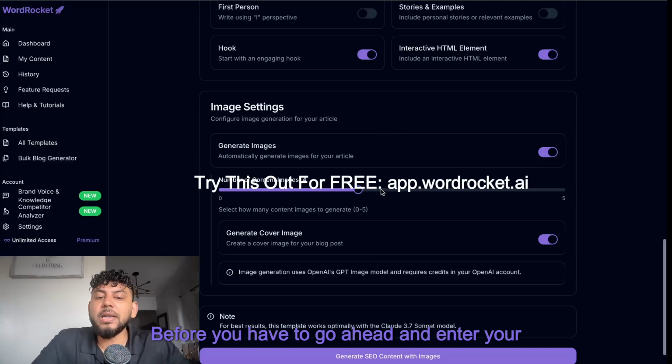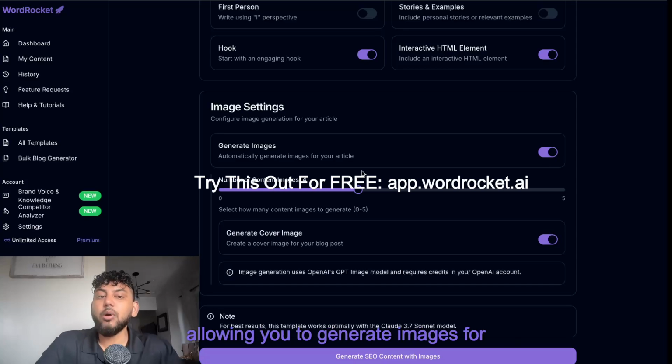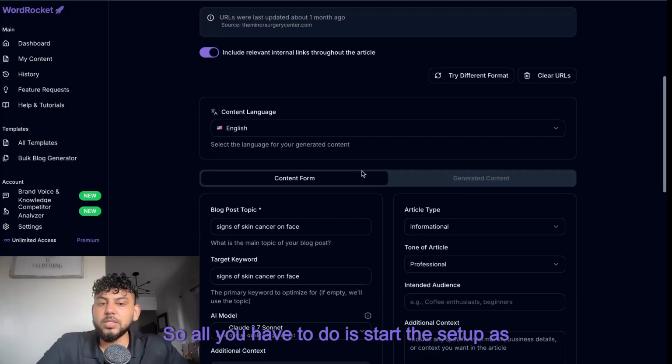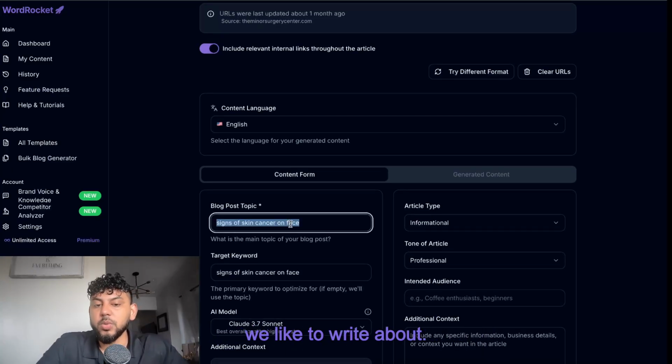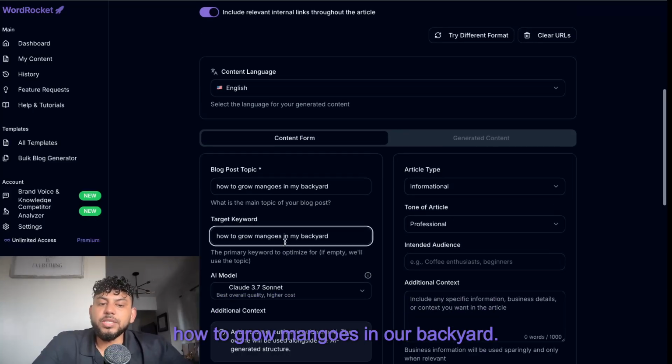Before, you'd have to go ahead and enter your own OpenAI API key to generate images. Now we are bearing the cost of images and allowing you to generate images for completely free. So all you have to do is start the setup as you usually would. Let's enter in a blog post topic which we'd like to write about. For this example, our blog post topic is how to grow mangoes in our backyard.